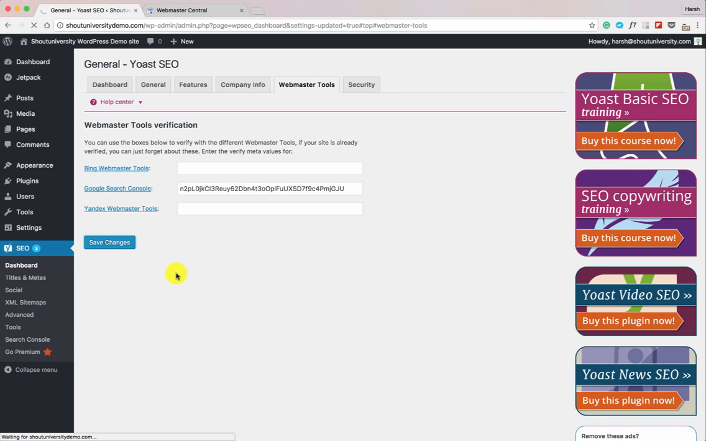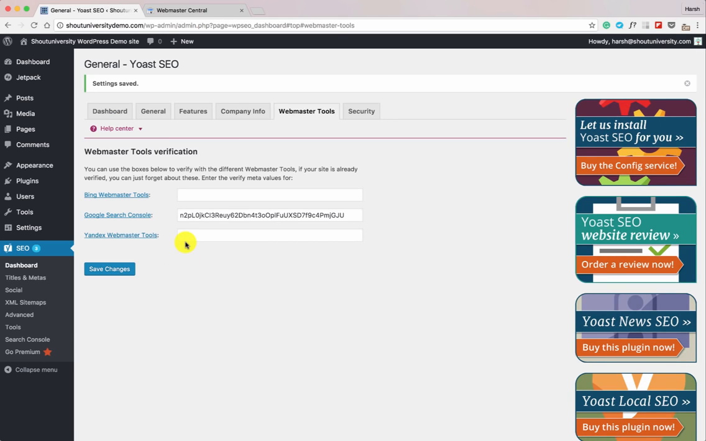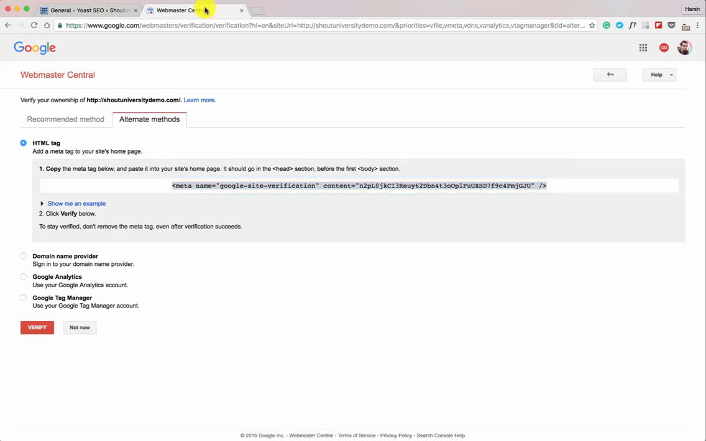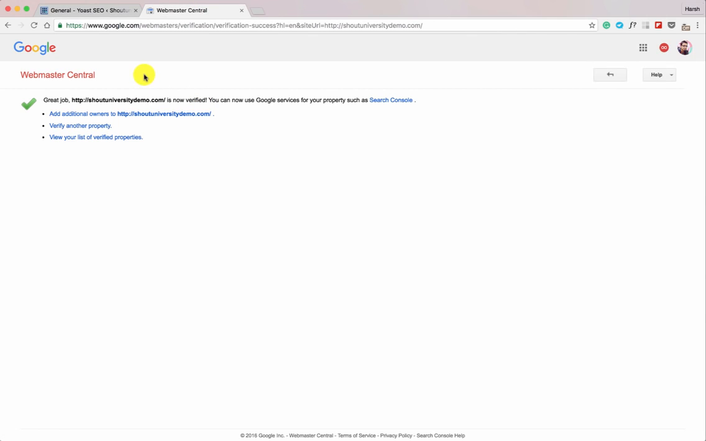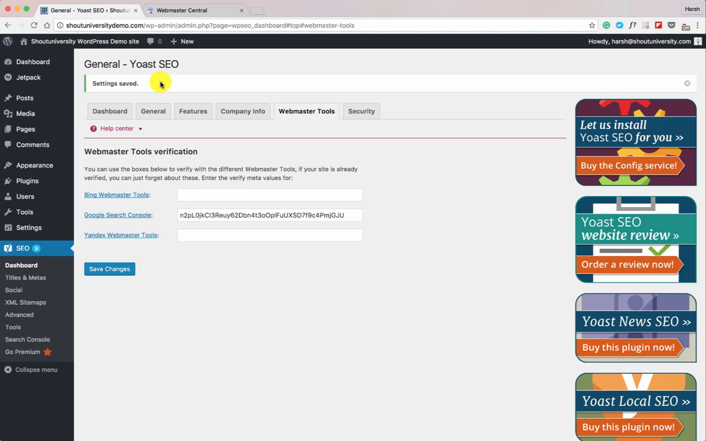Now, one thing which you need to know: if you are running a cache plugin, make sure that you clear your cache. Now, once that's done, click on verify. That's it. The site has been verified. Now we will use this later on to submit our sitemap. I'll show you that later on, but first let's go step by step.